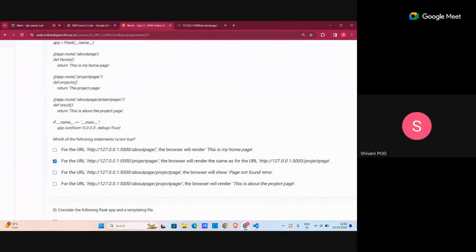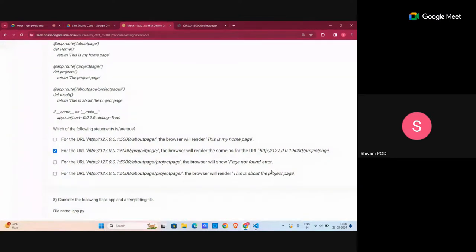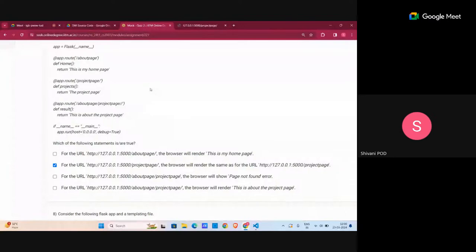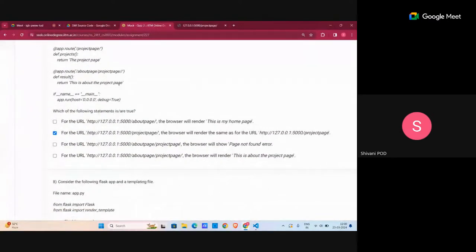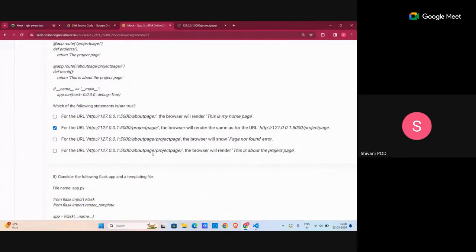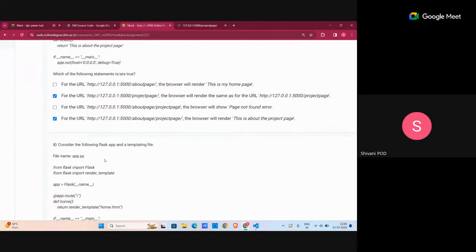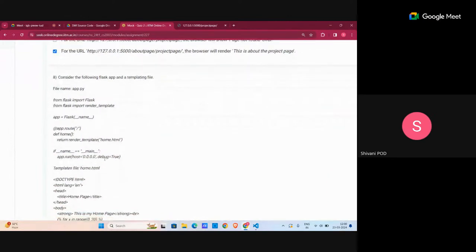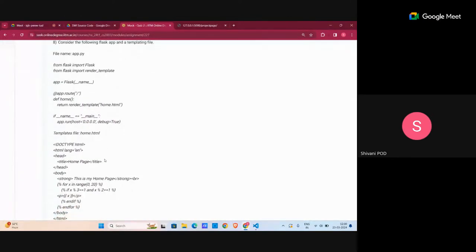For the URL about page, project page, this browser will show a page not found error. No, it was showing me the output, right? Now for the URL about page, project page, the browser will render this is project page. This is about the project page, right? So both options B and D are correct. Okay. Now we will move forward to the next question.